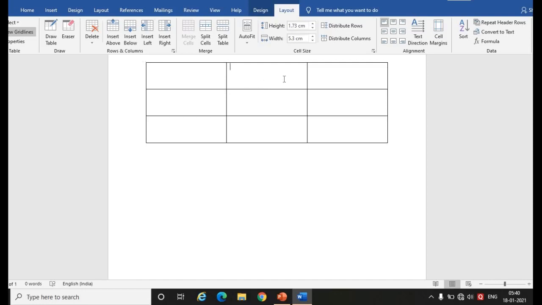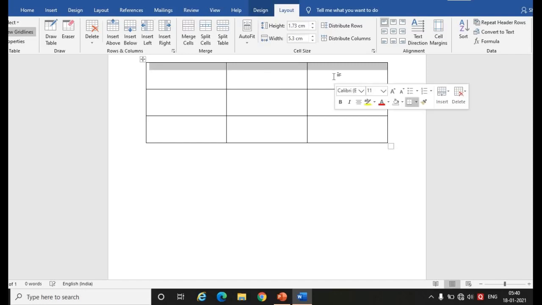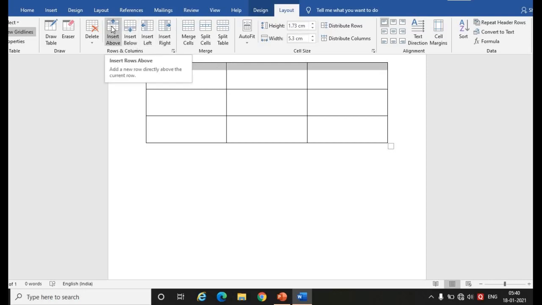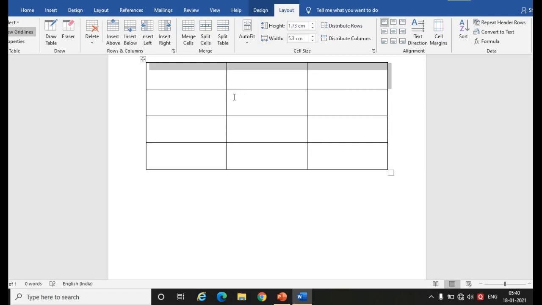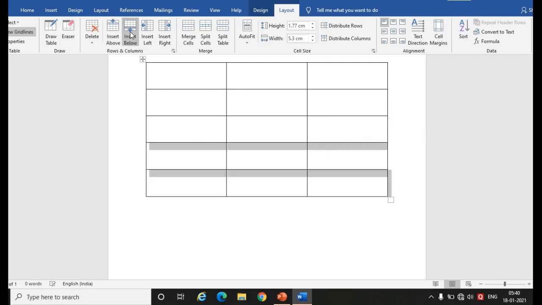Okay, so if you want to insert a row, first of all you select a row. Now I want to insert a row above this row which I have selected. So I will just click over here, insert above, and you can see that one row has been inserted. Now I want to insert a row below. So here I have clicked, the row has been inserted.